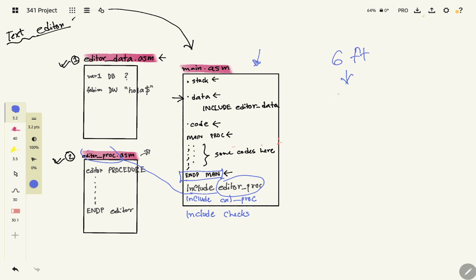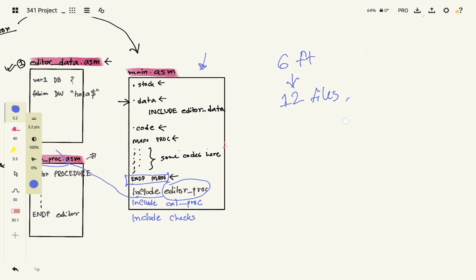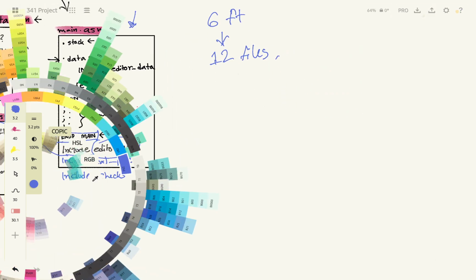So our 6 files initially will become 12 files, and there will be some additional files, some additional procedures that are required for the project to give the illusion of being an operating system. All these files have to reside in the same level. Let me show you what I mean.